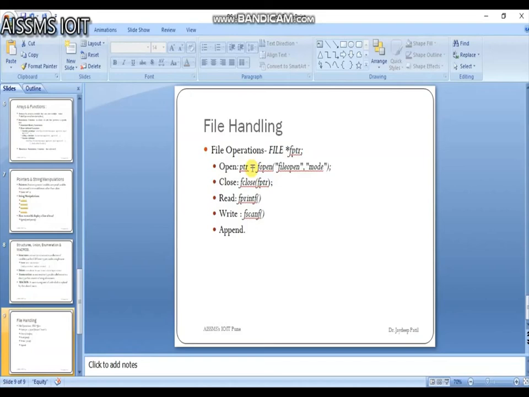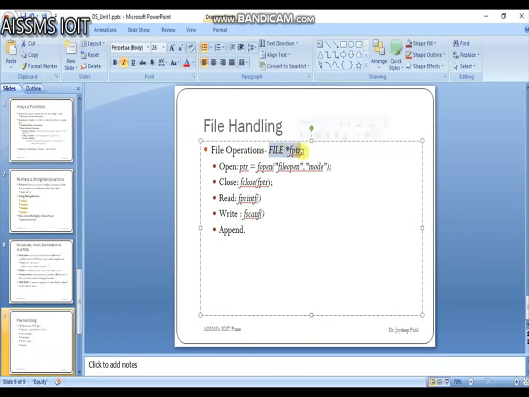So for that we need to declare the file in our program. When working with files, you need to declare a pointer of type FILE, and this declaration is needed for communication between the file and the program. For that declaration we can declare a file pointer as FILE star file pointer.